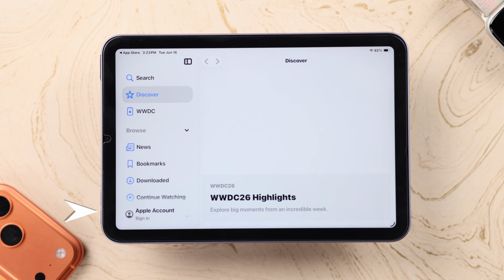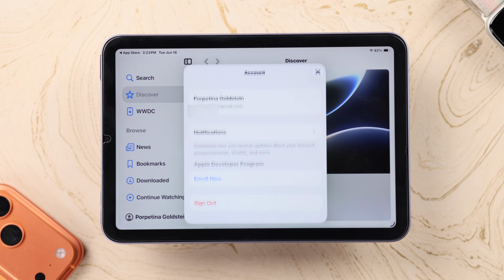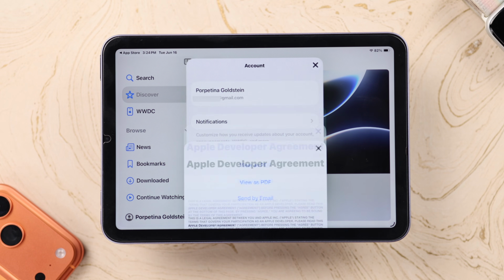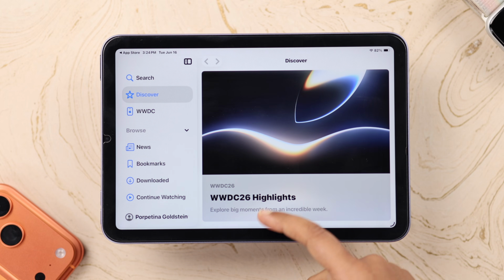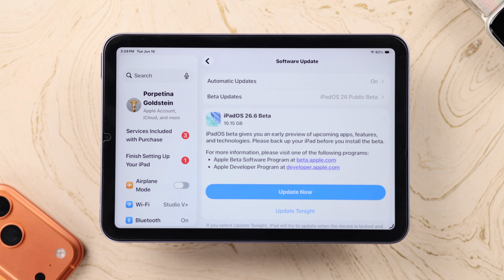Now, sign in with the same Apple account you're using on your iPad. If prompted, agree to the developer terms and conditions. Once you're signed in, go back to Settings. Tap General, then Software Update, and check if the Beta Updates option appears.